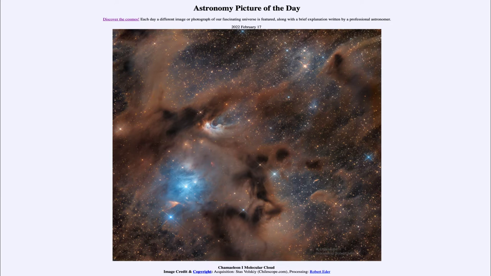One of the things that I like to do in each of my introductory astronomy classes is to begin the class with the astronomy picture of the day from the NASA website that is apod.nasa.gov/apod. And today's picture for February 17th of 2022, well, it is titled Chamaeleon 1 Molecular Cloud.